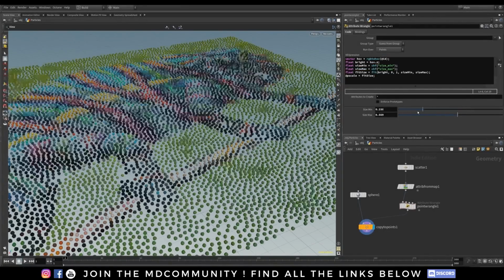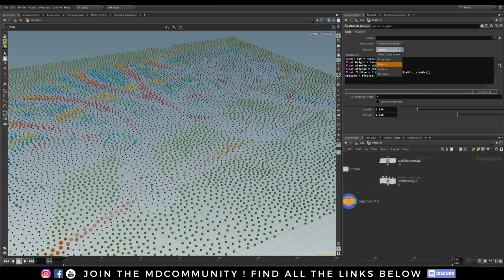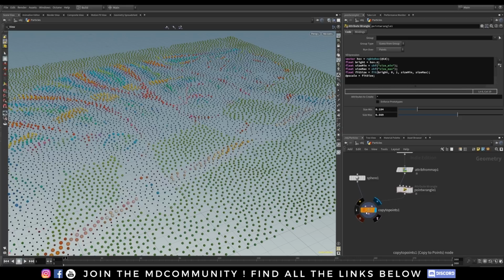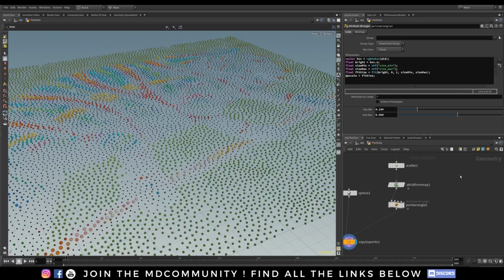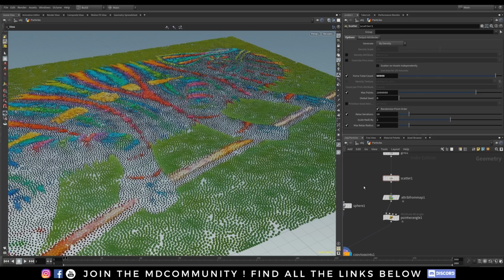Just play with this. This is the power, for me, the most powerful tool in Houdini, the attribute wrangles, because you can work with different types of geometry. Right now we are using points because we are working with points. And I'm going to increase the scatter points to 50,000. Okay, looks good.